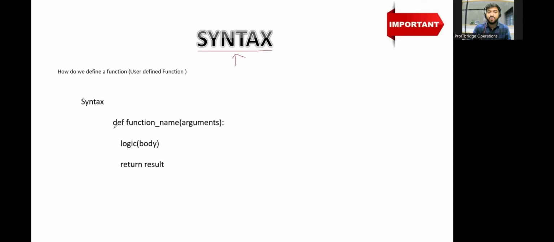Okay. The def keyword is used for defining. Then we need to give the function name. What is the function name? Whatever we have to perform, that is the function name we give here. And then we need to pass some arguments or parameters. After that, we write what the function has to do.